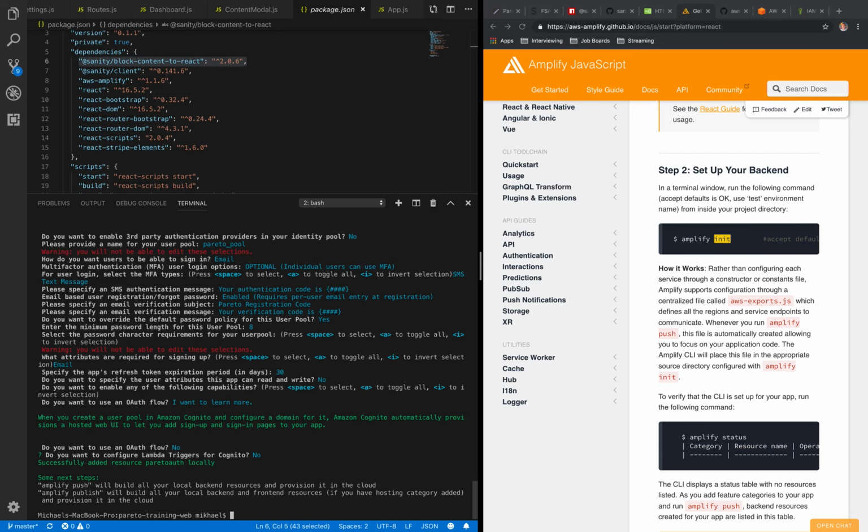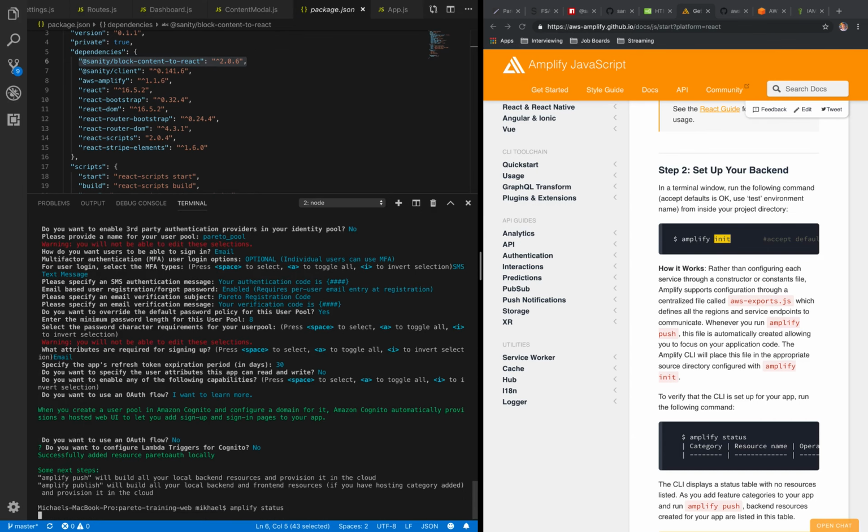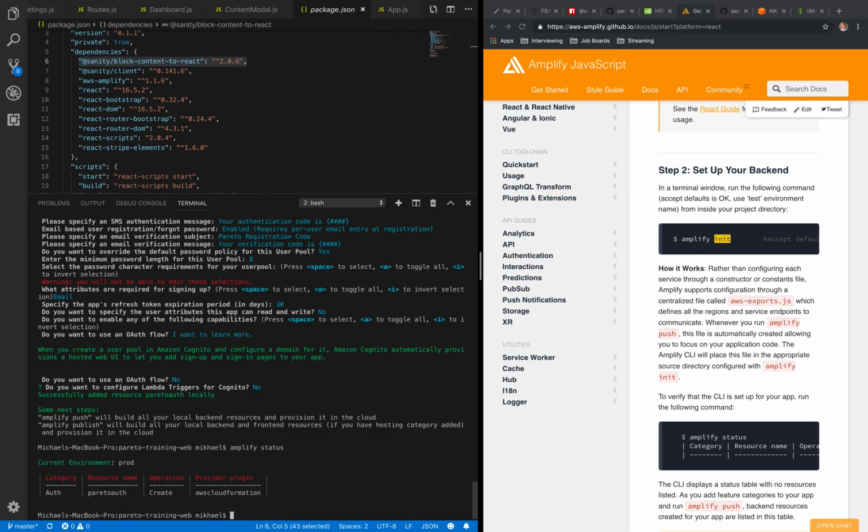Okay, well there we go. So successfully added resource Pareto auth locally. So let's run Amplify Status again, and let's see what's going on here. And it says that here we have an auth category, Pareto auth, operation create, and CloudFormation. So this operation create basically specifies what Amplify CLI wants to do.